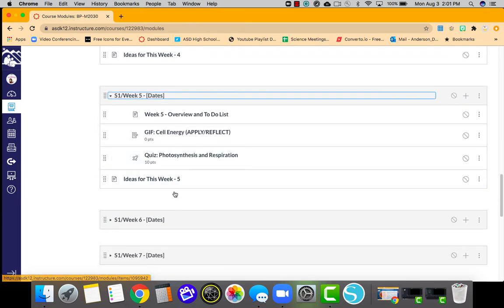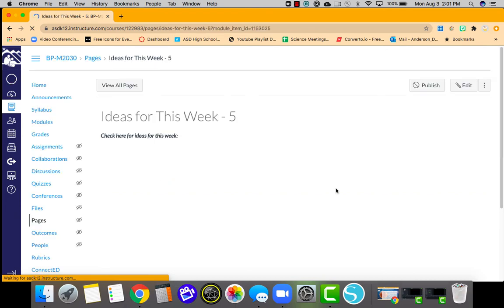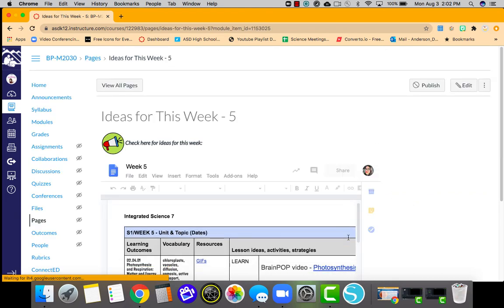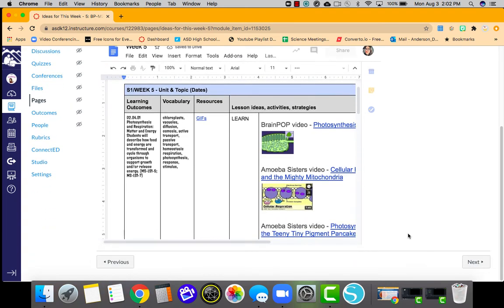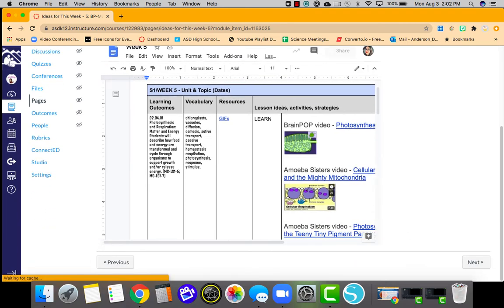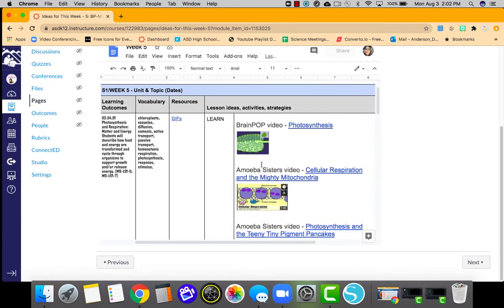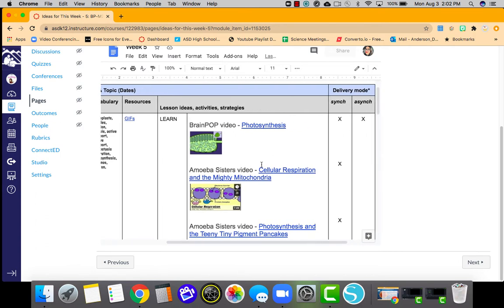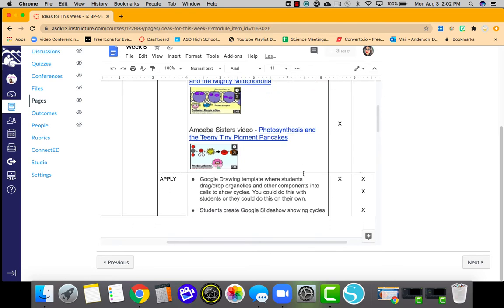Let me show you what this ideas for week 5 looks like. Each one of these is a Google Doc. And the Google Doc is a place where we have the learning outcomes, we have the vocabulary, and we have a ton of resources and ideas, and we have them sorted by synchronous and asynchronous. So tons of ideas for you.